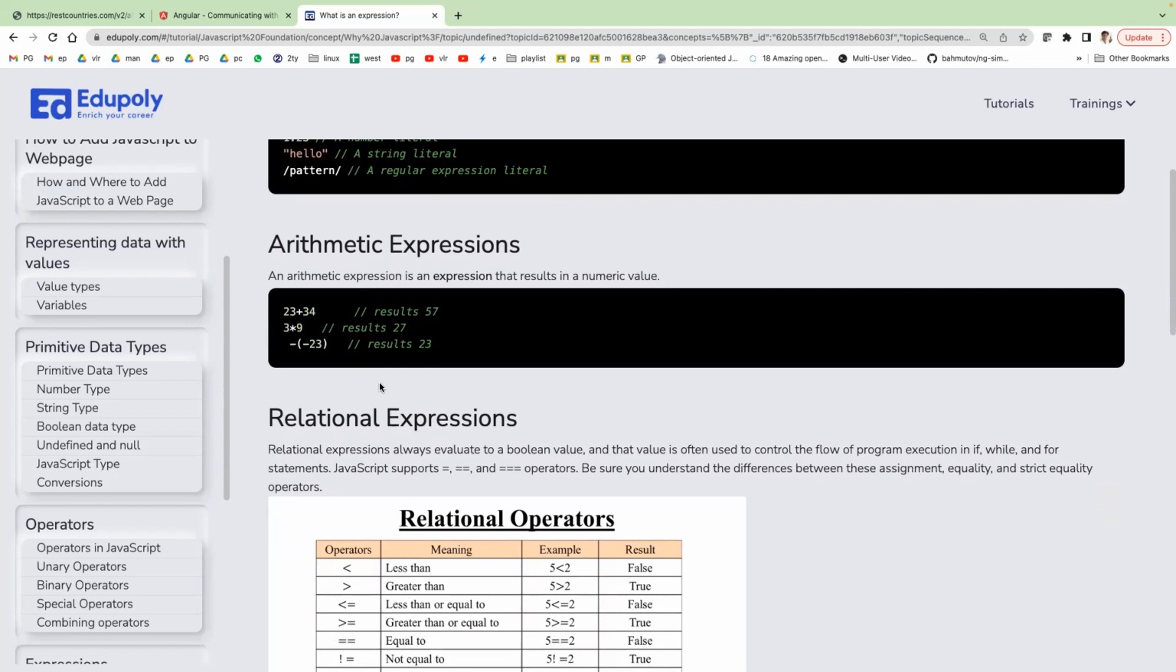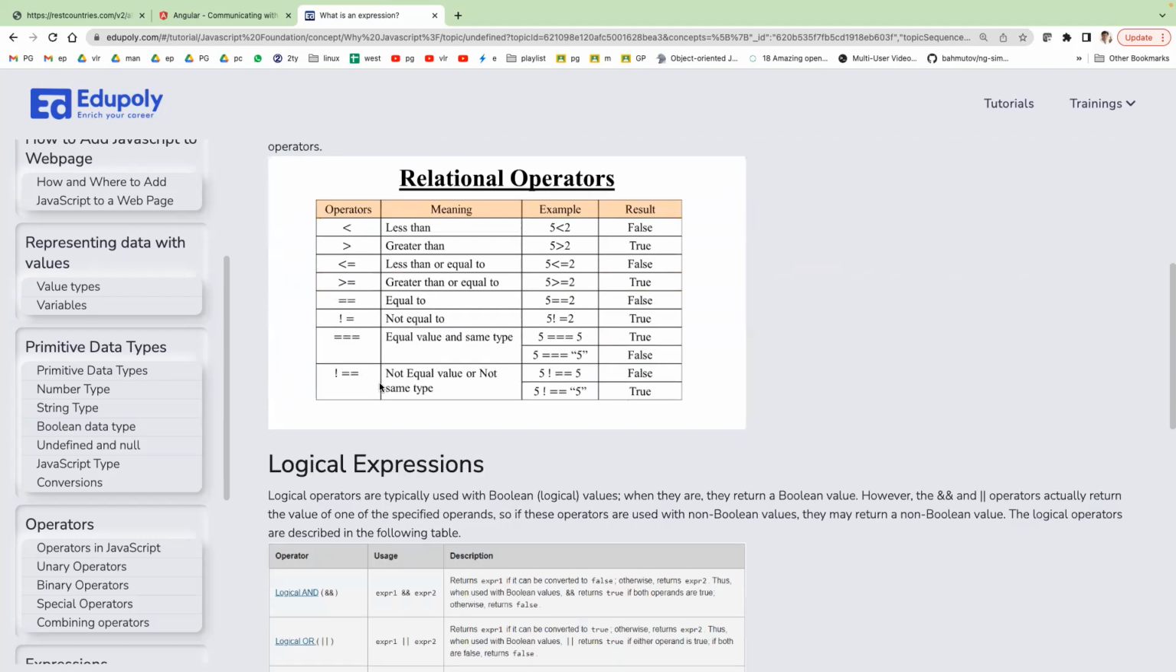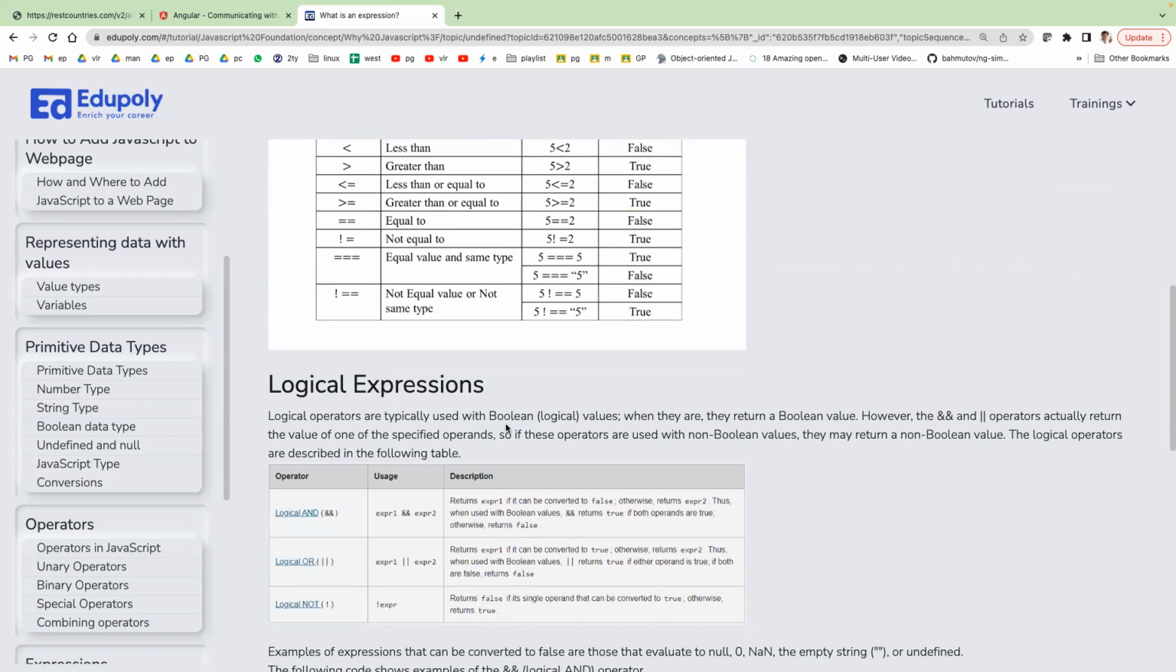They also produce Boolean values, numeric values, or strings, anything. But logical expressions are not always going to give you Boolean values. What are Boolean values? True and false. Only one expression type, the relational expression, always produces Boolean values, not logical expressions. Logical expressions may produce Booleans, strings, or numbers. Next, logical expressions are typically used with Boolean values when they return a Boolean value.